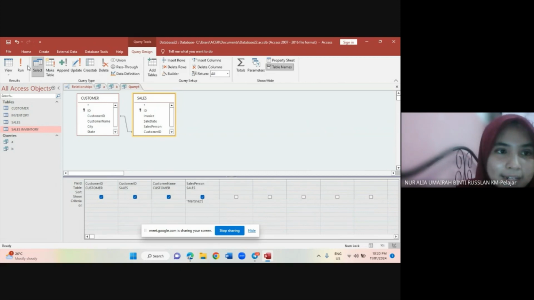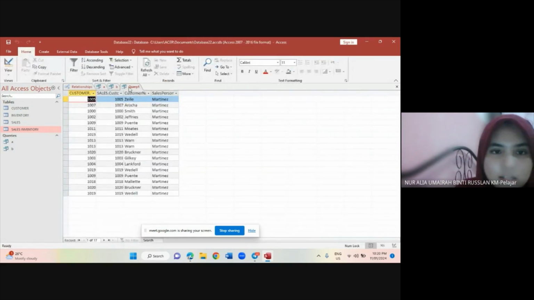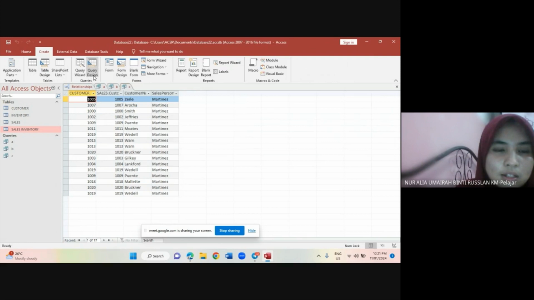So we click the run, and voila, this is the answer. So we save as C. And then we need to answer question D, using the same query design.